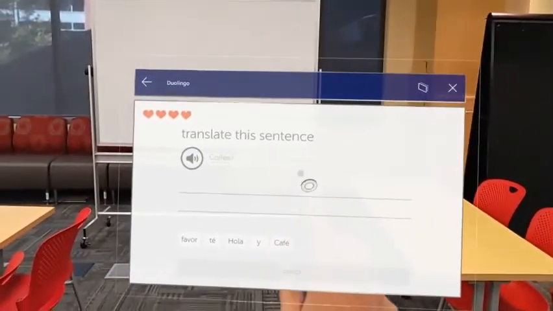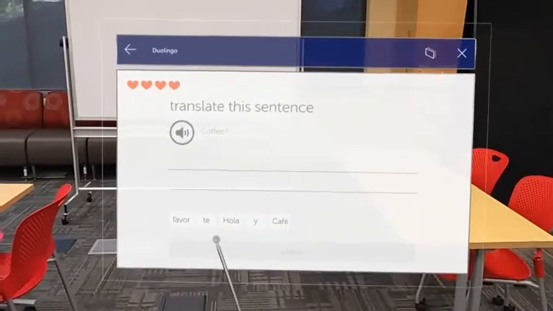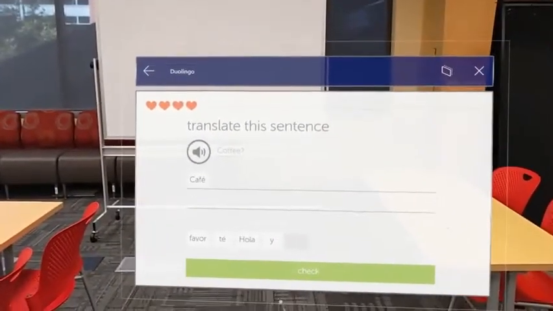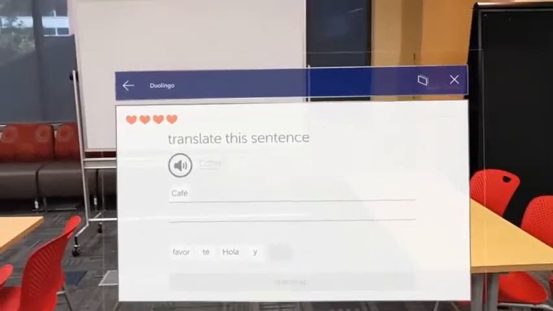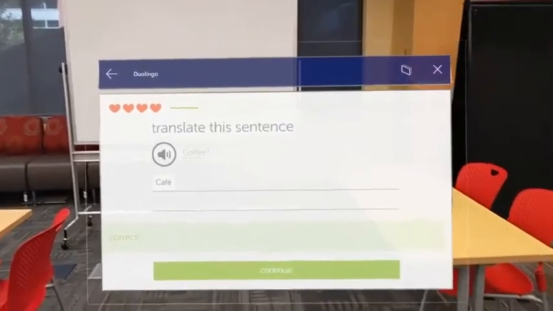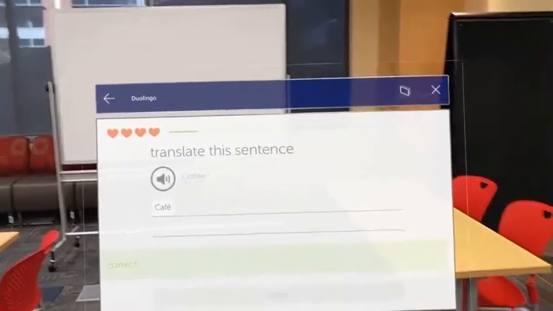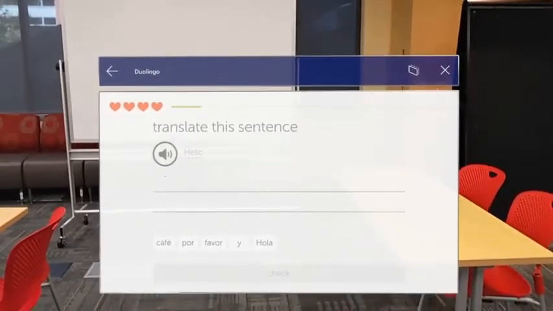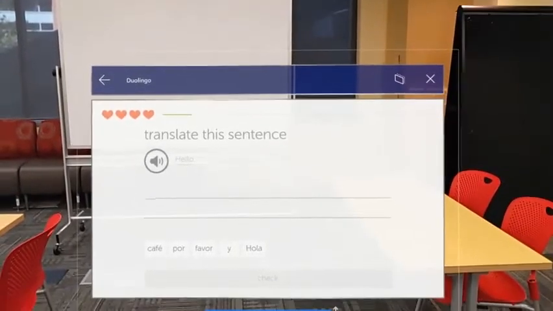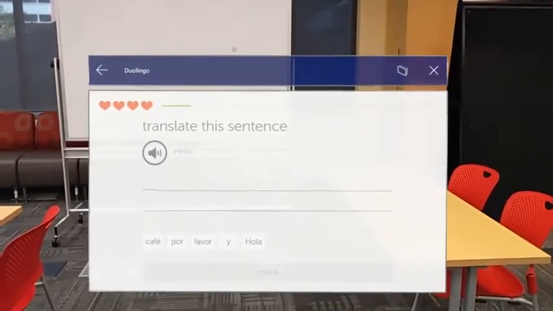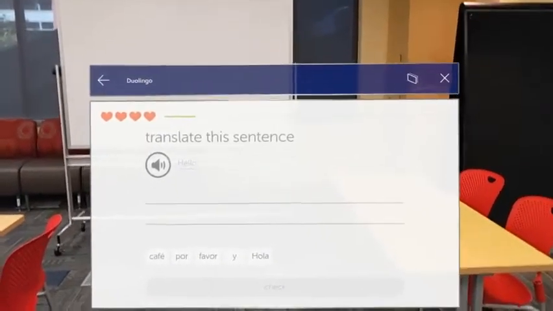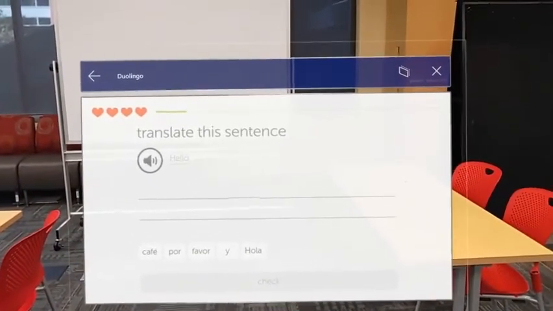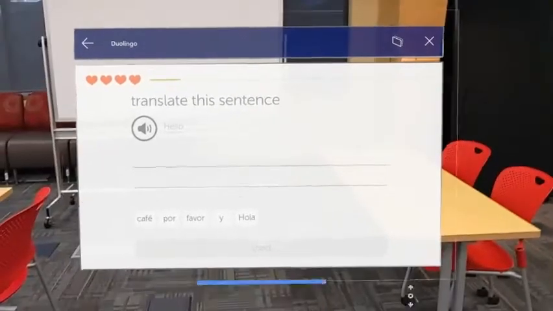Okay. So it says translate this sentence. Coffee. You hear it? Isn't it awesome? You select cafe. And then you click on check. Okay? Perfect. So you click continue to move on. This is just a way for you, another way for you to practice so that it's interactive, it's right in your face, you get the practice you need, and it helps to enhance whatever language you want.